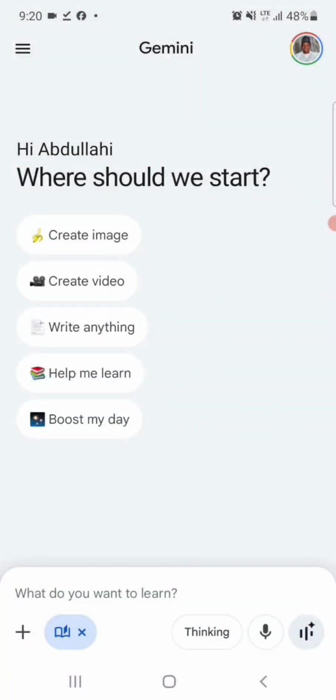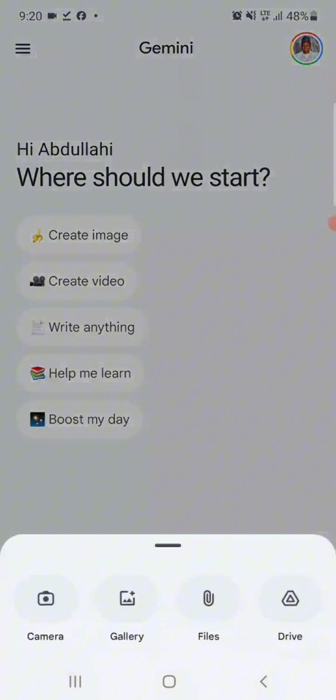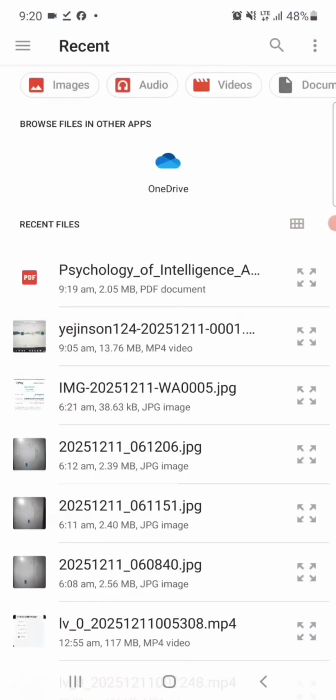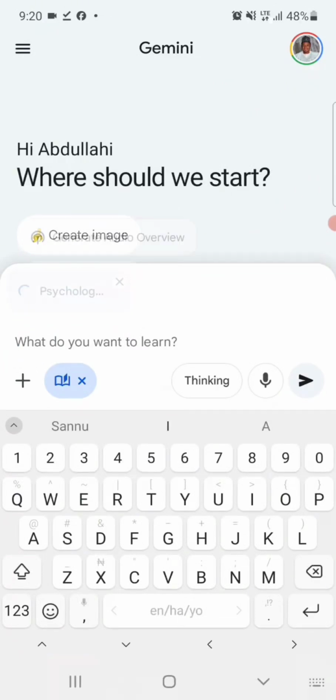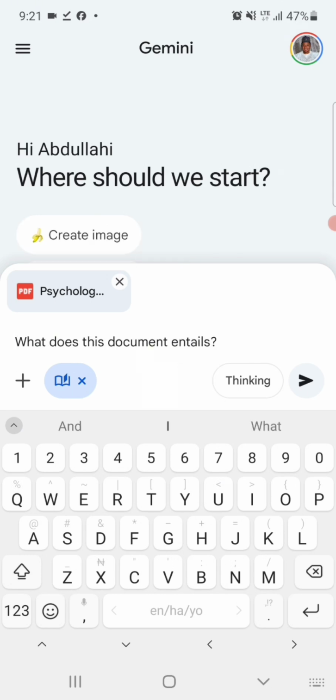After clicking on guided learning, we'll now click on the plus sign. Click on files for us to upload a PDF. Let me upload this PDF. So I can ask any question. I can also generate an audio overview of this document I upload. That's why you are seeing the generate audio overview, and also generate audio podcast about this. But let me just ask a simple question: what does this document entail? Click.